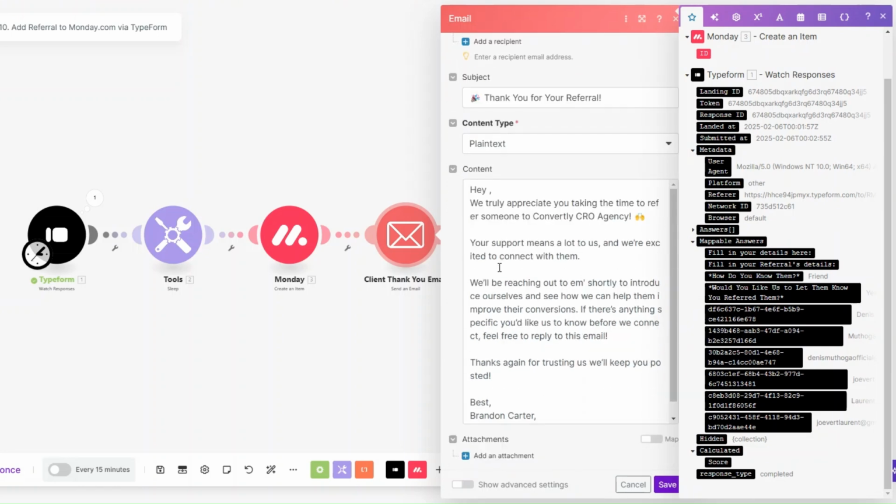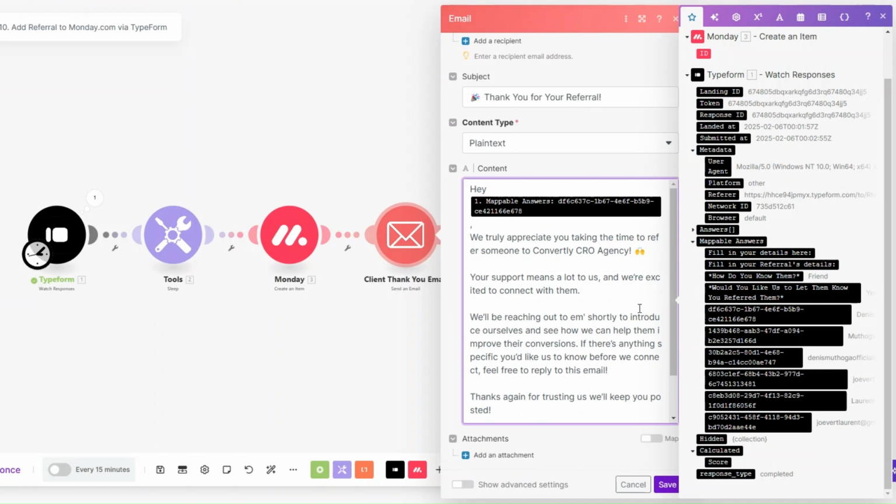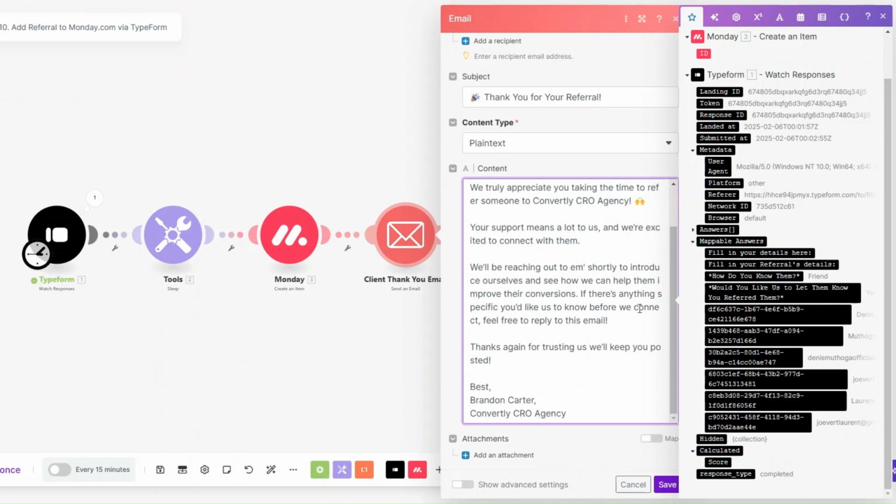The subject line of this email could be in the lines of "Thank you for your referral." Content type, I'm going to choose plain text. And the content of this email could be in the lines of "Hi, first name. We truly appreciate you taking the time to refer someone to Convertly CRO Agency. Your support means a lot to us, and we're excited to connect with them. We'll be reaching out to them shortly to introduce ourselves and see how we can help them improve their conversions.